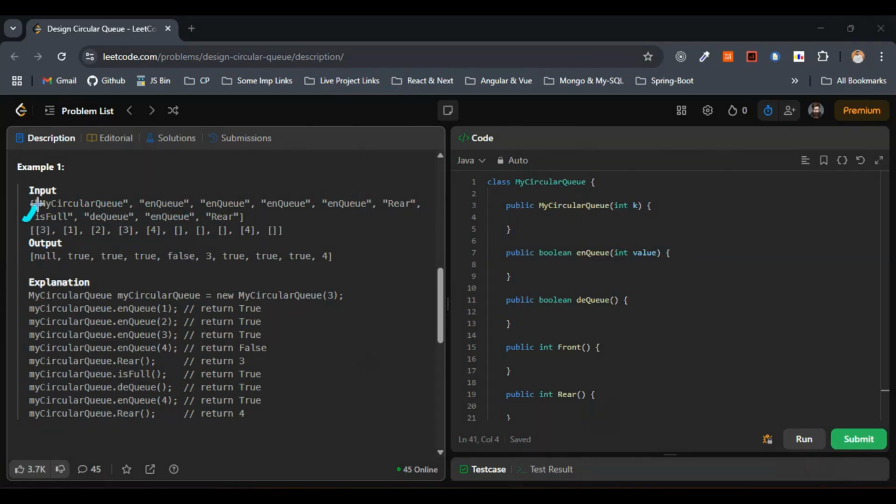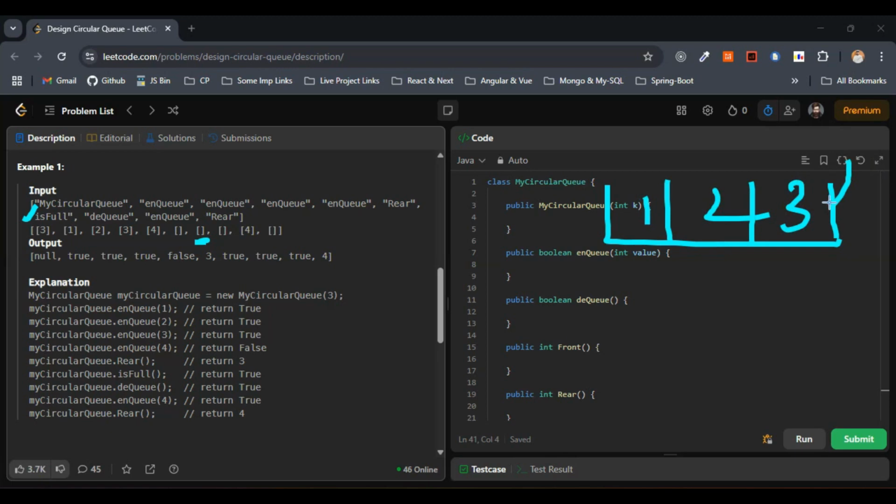Let's consider is full here. Is full, this one we are considering, right? So is full, yes, it is full, right? We had only 3 slots in the queue, that is full by 1 2 3. So while performing the rare operation we got 3 here, first in first out queue. So next is full, yes, it is full. So we will return the boolean value true here.